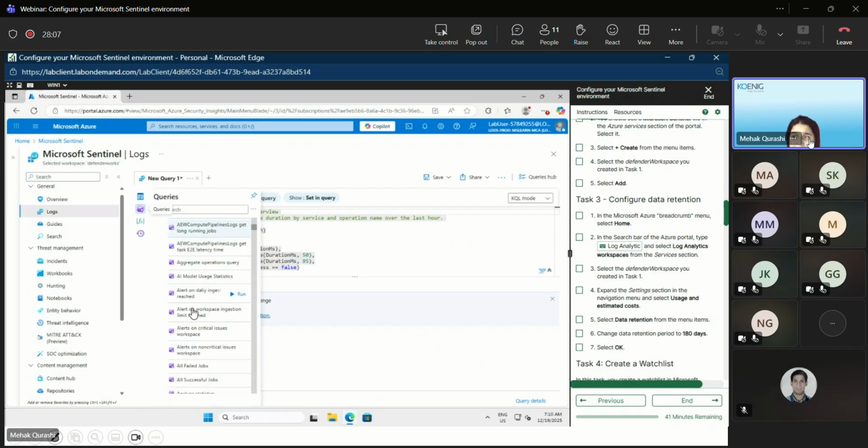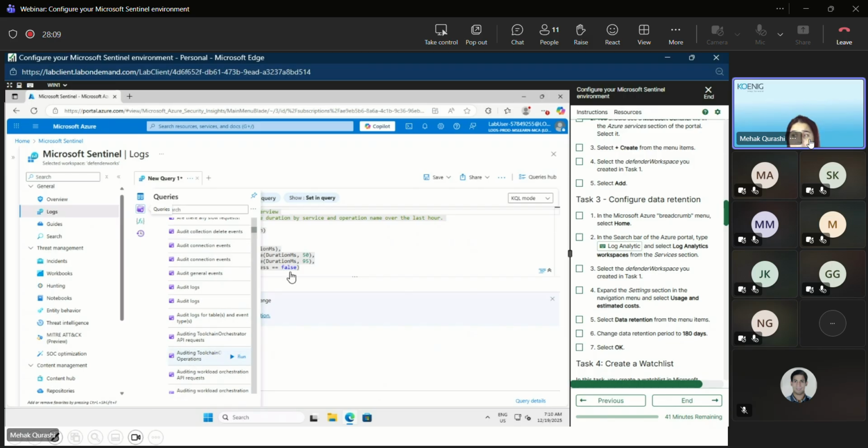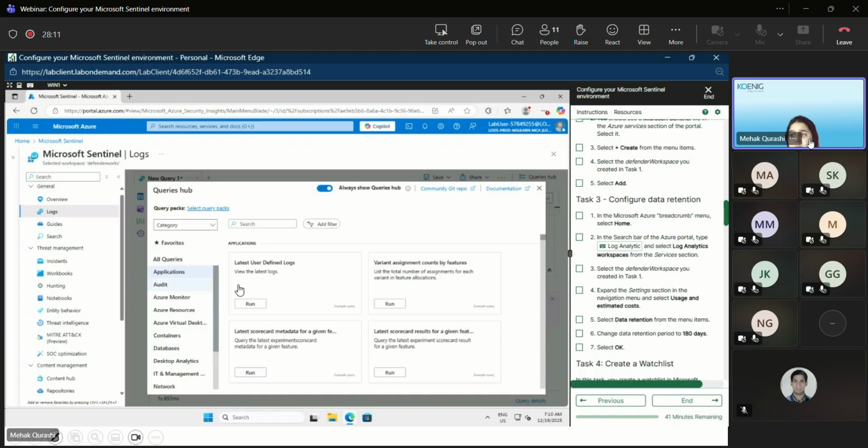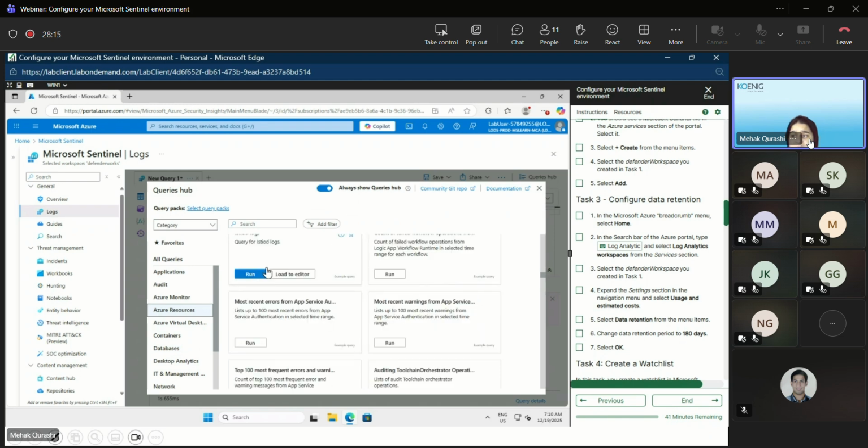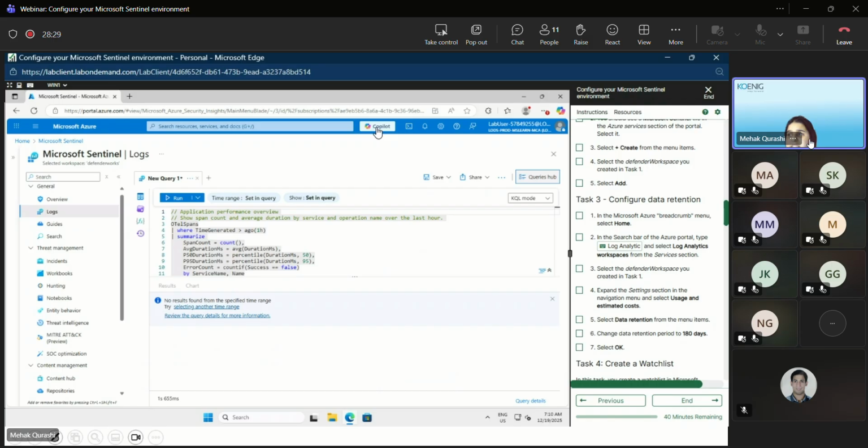It's very difficult for us to understand this, right? But you can use the query hub. There will be the queries and you can go ahead and run them directly. If I use this one, it will list the 100 most recent errors from the app service authentication in this selected time range.